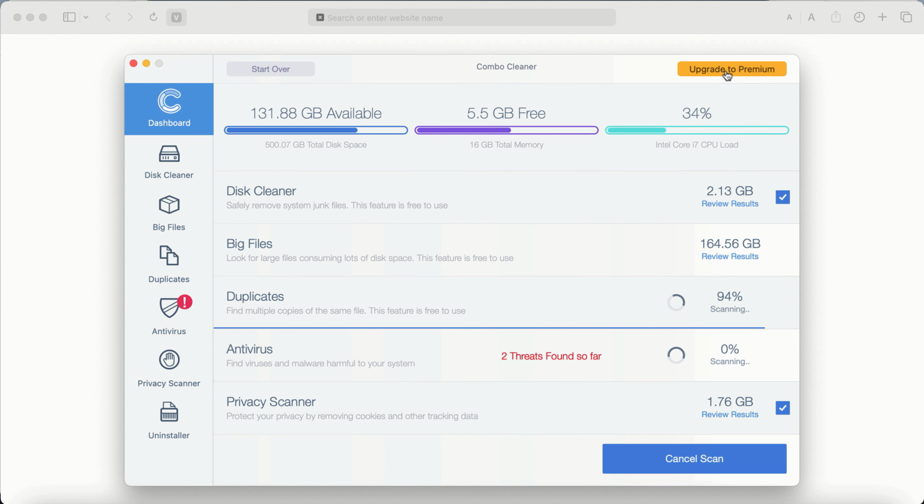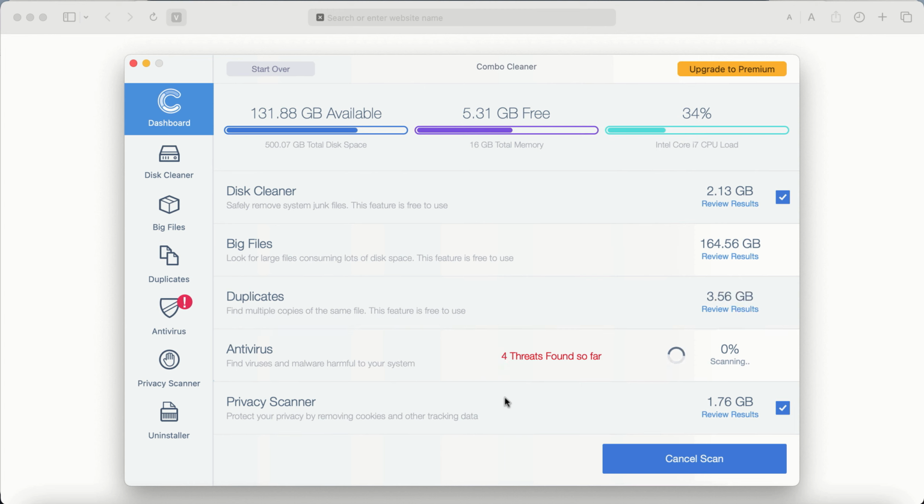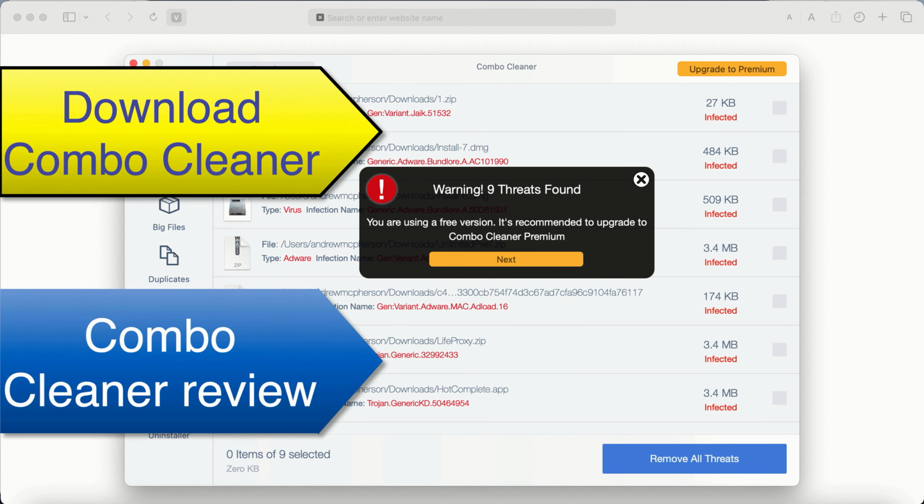Also, if you choose to upgrade to Premium, you can request a limited functionality trial activation key. But definitely, the Premium license is a much better solution to keep your system always protected from further adware or malware attacks. So at the end of the scan, you'll see the summary of the threats. You'll be able to know their locations. Consider the Premium license, and this way your system will always be protected from further virus attacks.